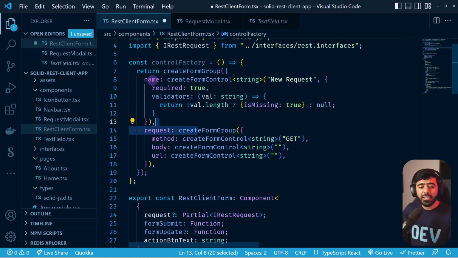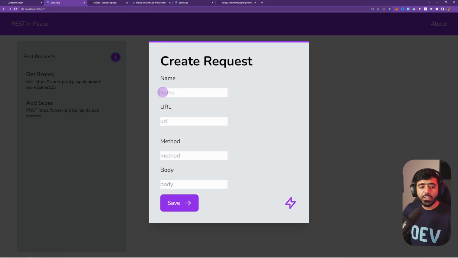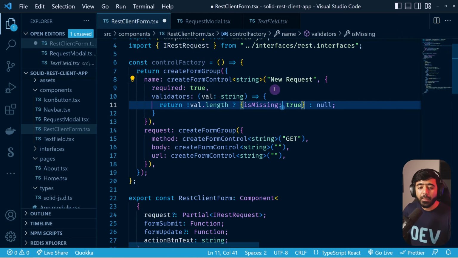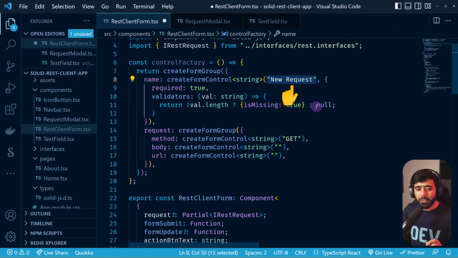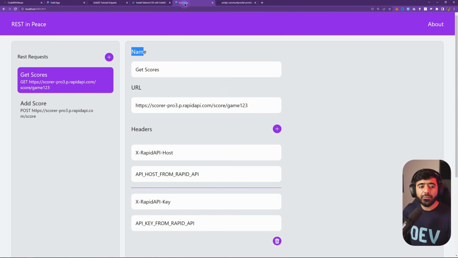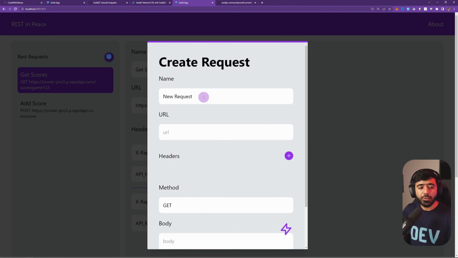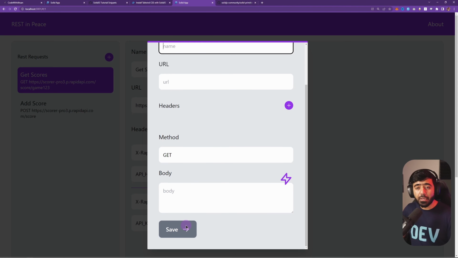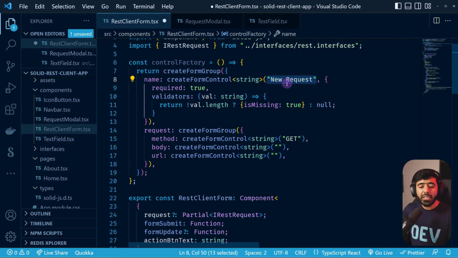So in this case, you can see that the name control that we would have, which is going to be this one, is supposed to be required. And it would also have a validation in that case. So if I look at this, we're creating a form control. The value of this form control, which is name, is going to be of type string. This is going to be the default value for this form control. So if I go to my final application and if I hit this plus button, you can see that I get this new request automatically filled from here. If I remove this, you can see that we have this save button disabled, and that is what we want. We want this value to be required. And that's what we are doing here.